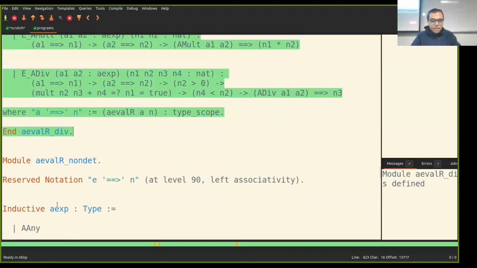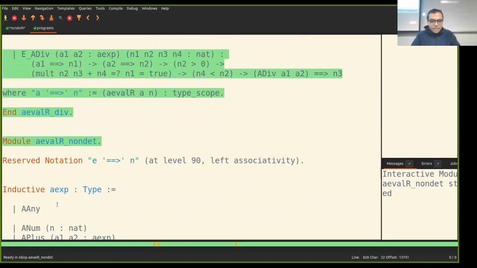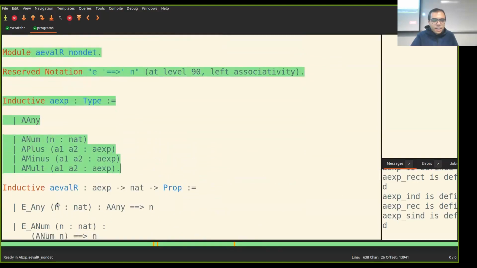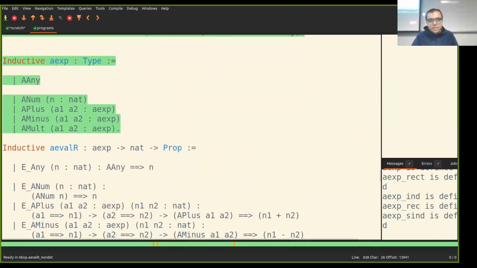Okay. Let's do something else. Let's say that I want to have non-determinism in my expressions. So let's say I want to have this kind of arithmetic expression where I can also have something called any. And any is just some non-deterministic expression that can evaluate to any natural number.